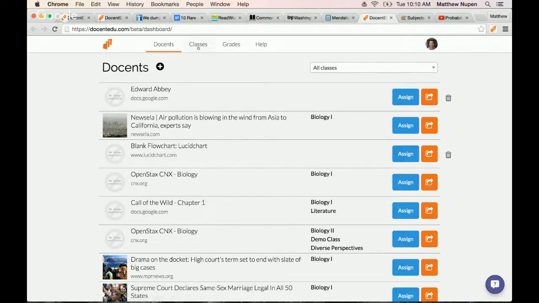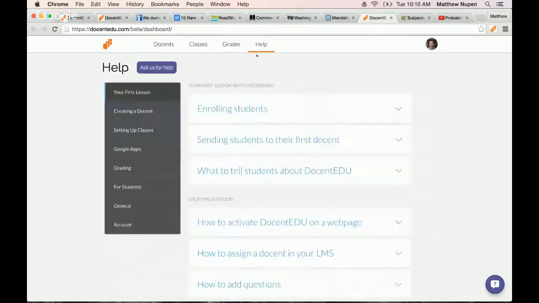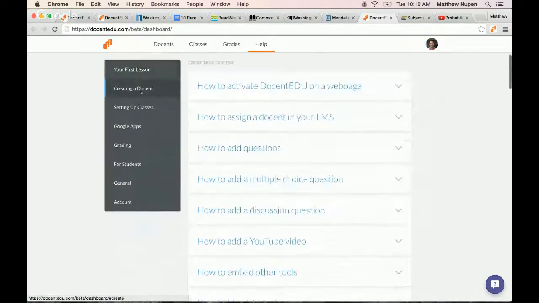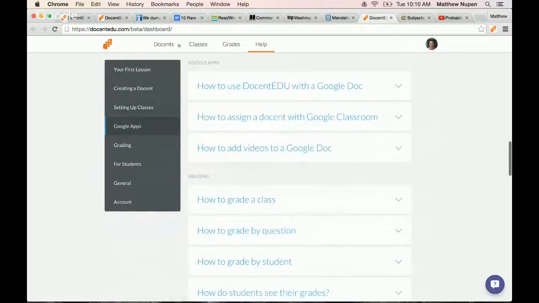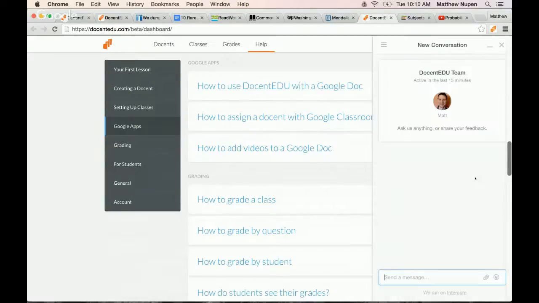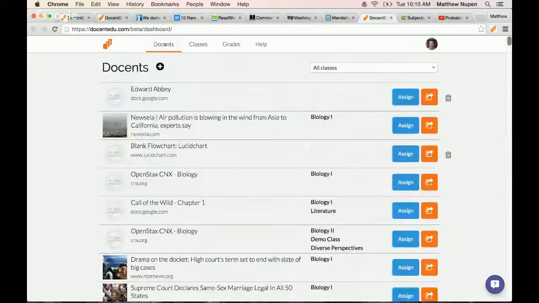So you have your docents, your classes, your grades, as well as a help section. So kind of helping you do things. We've got them broken up by different things you do. So like your first lesson, how you create a docent, your classes, connecting with apps, grading, etc. And there's also a little question tool here. So if you do get stuck, hey, just send us a question right there. But I want to go through and show you what this looks like also from the student perspective.